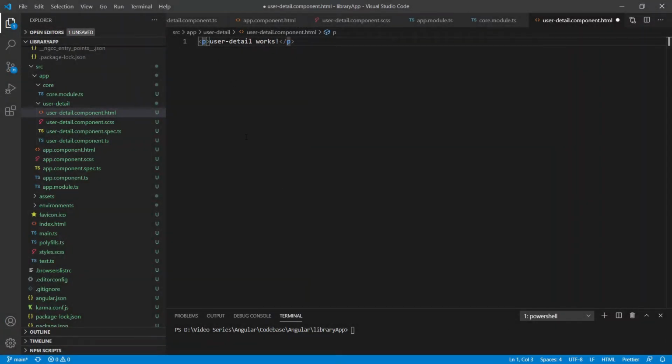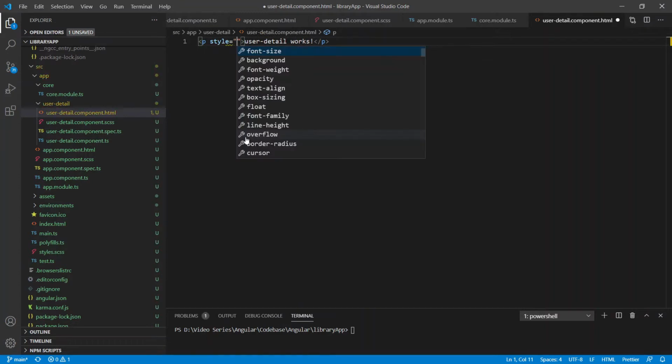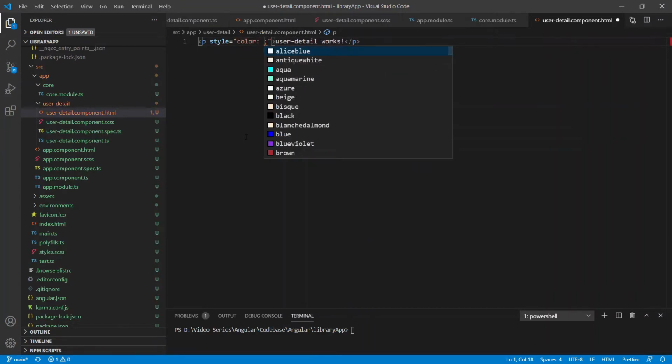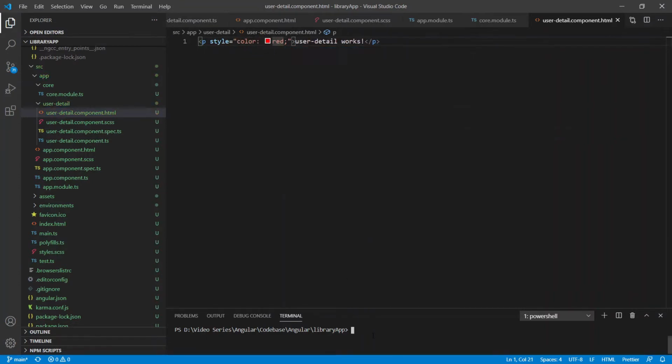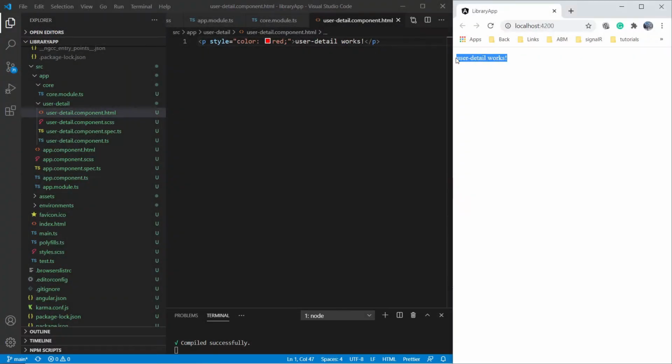Let's give a font color to this default paragraph tag. Add a style attribute and inside write color as red. Save the changes and run the application. So npm start. Let the application launch. As you can see, the color has changed to red. This is the usual way of applying inline CSS.